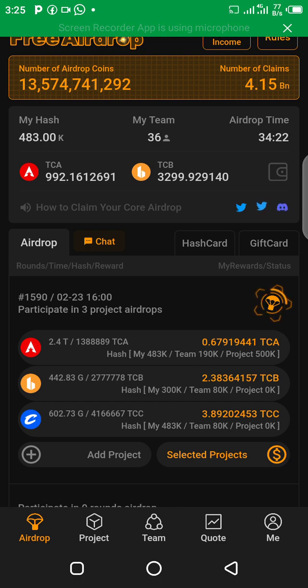So many people out there don't know how to make use of this gift card, and I also didn't know how to make use of it on time, because I would have used it to increase my Core. I would have gotten enough Core if I knew how to use the gift card, and I didn't start mining on time. So guys, in this video I'll be showing you how to use it.